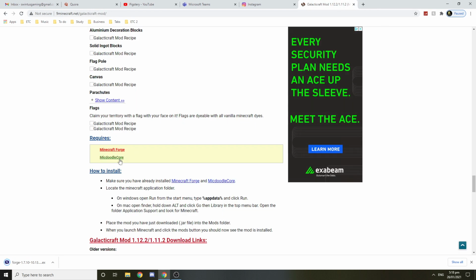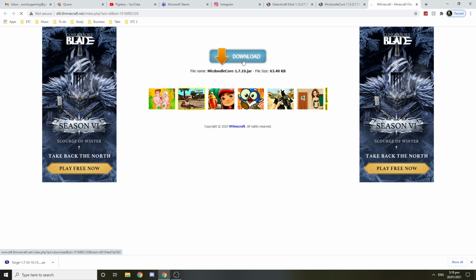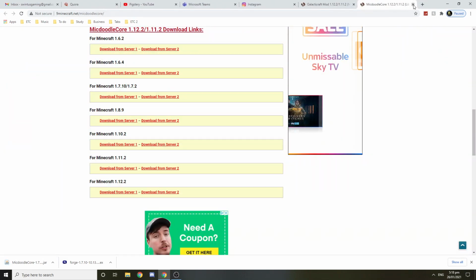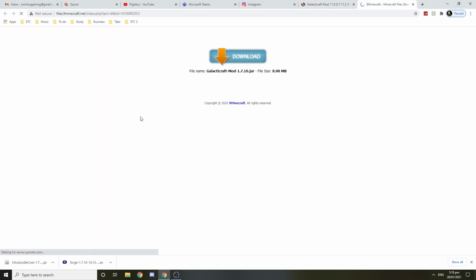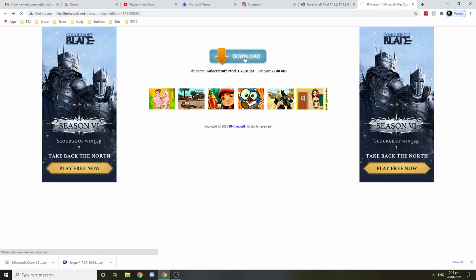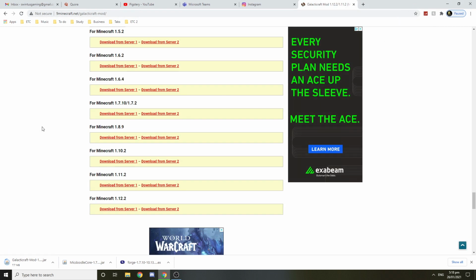So here we will need the MacDoodle Core. I'm going to open it here. That's just for the mod to work properly. So 1.7.10, just click that, download, should work. Just press keep, it's just the mod. Close that. Now Galacticraft, we want to open here, download the mod itself. So download that. Okay, if it doesn't work, just go back again, just press back, try again. Sometimes it redirects you to ads, so it's kinda bad sometimes, but yeah.